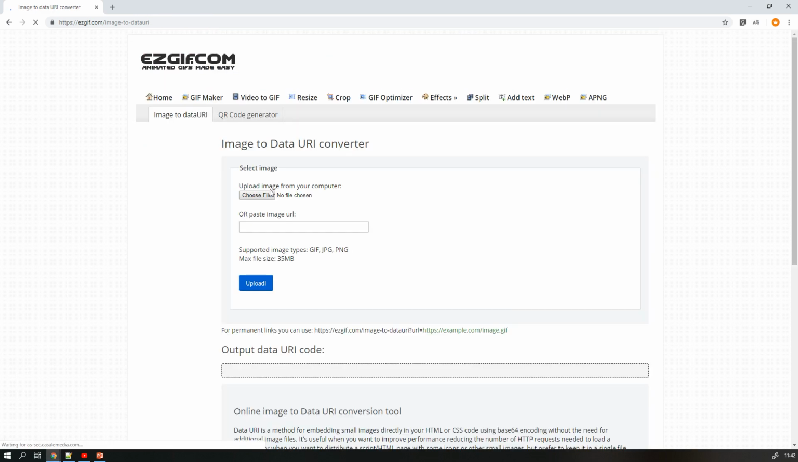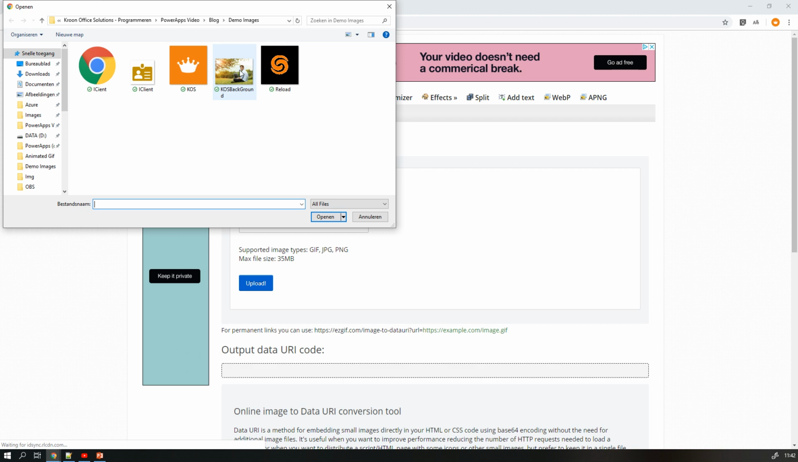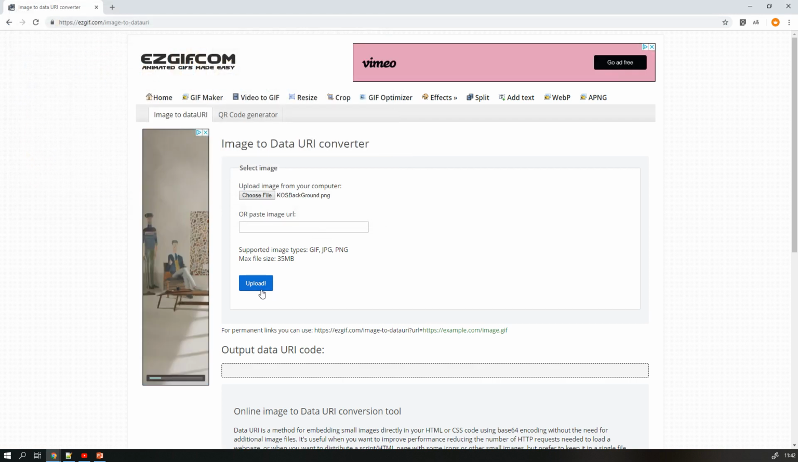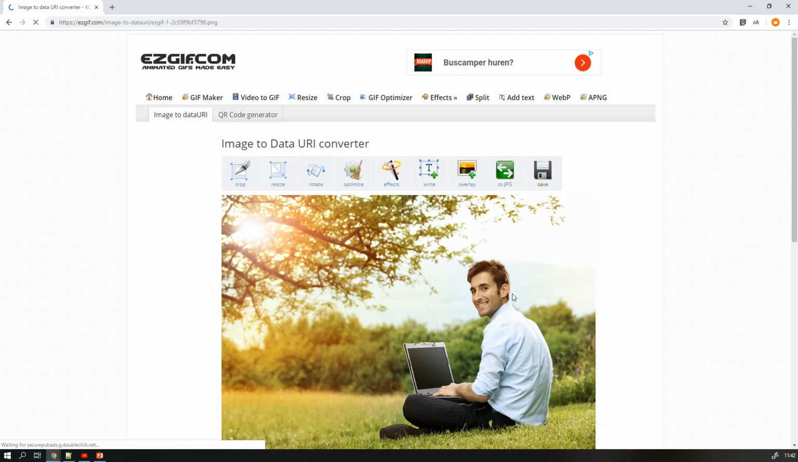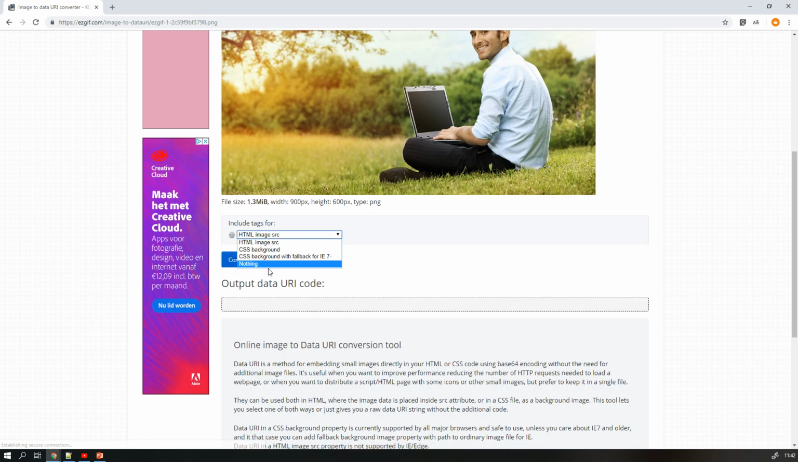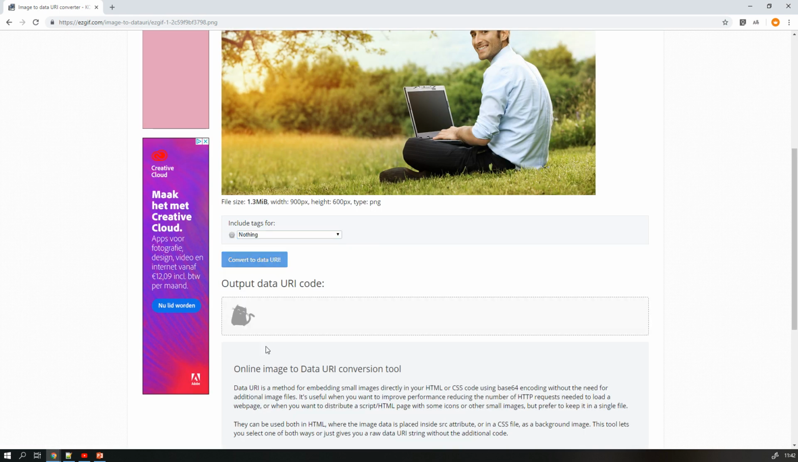So let's pick the background, and this is a big picture of about 1.5 MB. And let's do the same, nothing. It's going to take a little bit longer.